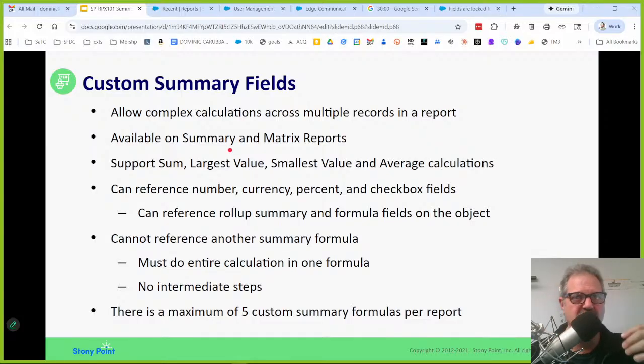You can calculate summary fields in a report on numbers, which could be a currency or percentage, and count checkbox fields. So that's a way sometimes to get counting done in Salesforce.